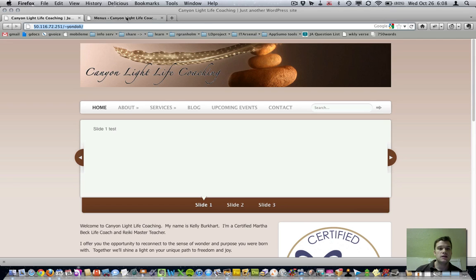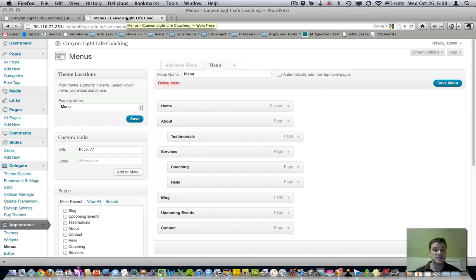So that's menus. That's the basics of it. Get in here, play around, click everything. You can't really break it, and this will get you familiar with how to create the navigation, the layout of the link structure for your website.